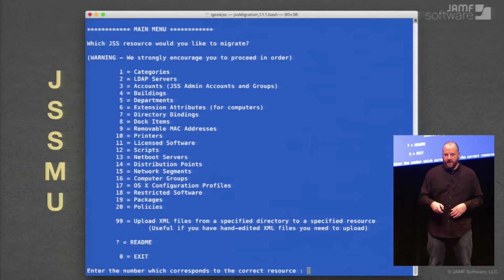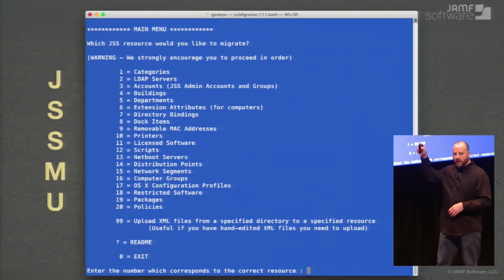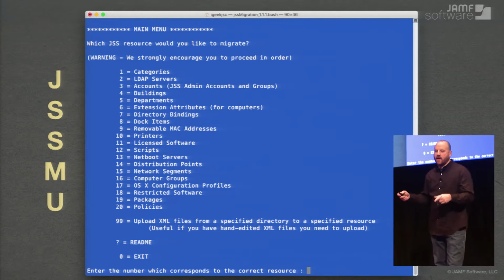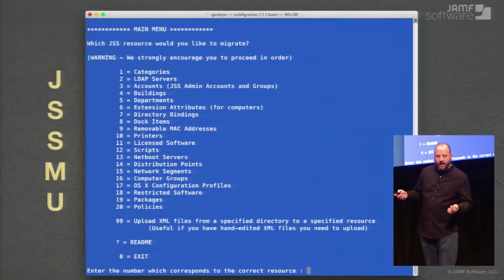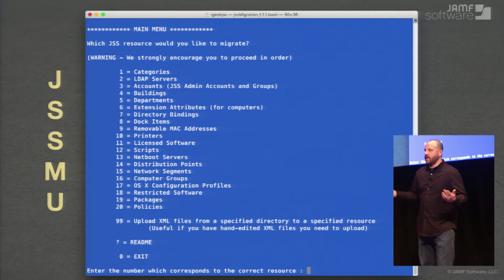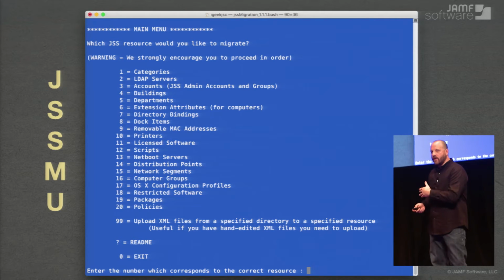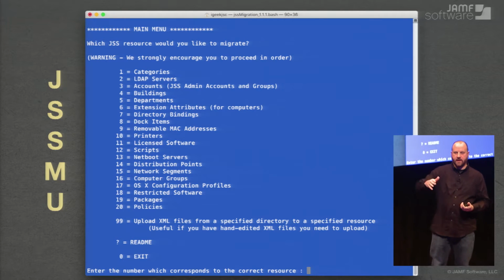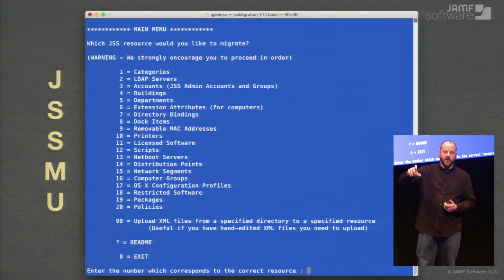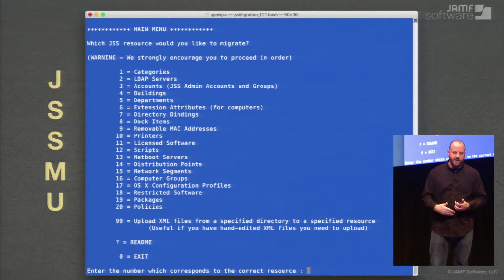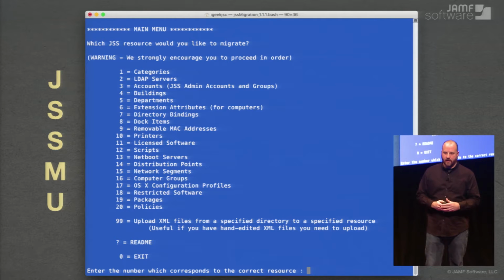When we look at this, it's really important to go in the right order, because some resources rely on other resources. If you try to post a policy that's scoped to a group, and the group isn't there first, the policy won't post, because the resource is trying to match on the smart computer group or static computer group, and it will fail. So this order is set up very purposefully to make sure it goes logically.